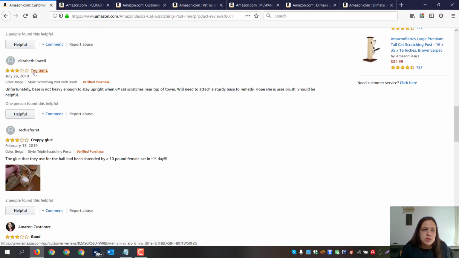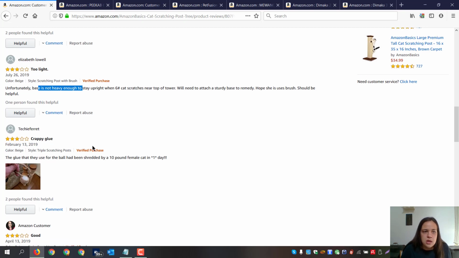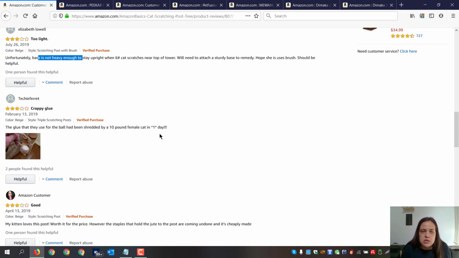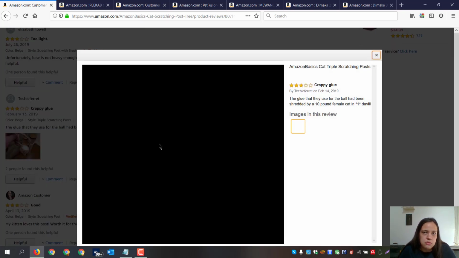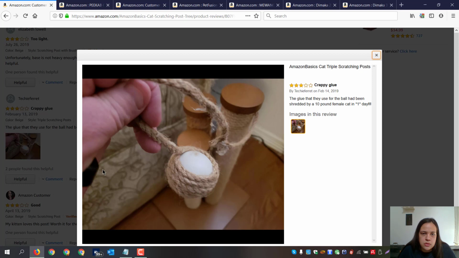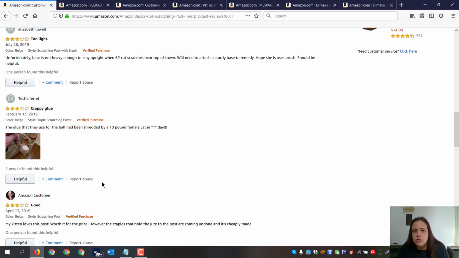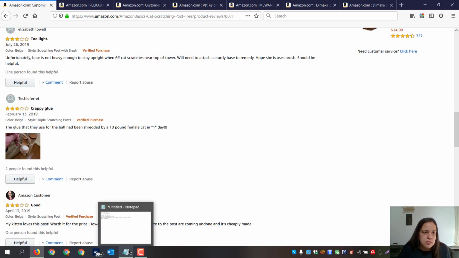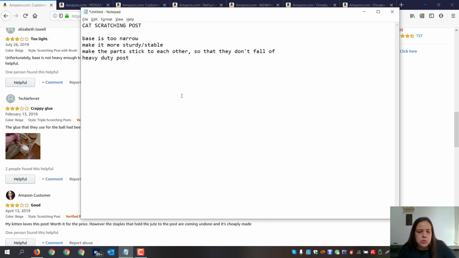Again, someone has complained that the base is not heavy enough to stay upright. That's a total fail. That's something that can easily be fixed and probably is fixed by the competitors already. So make sure you watch the competitors' reviews too. Again, the glue has shredded. That's not cool. So make the ball toy.